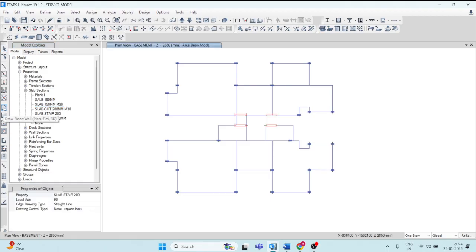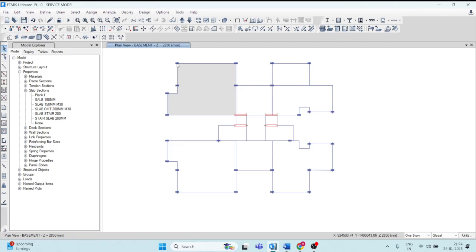After clicking here, you have to go to the bottom, property. Just click here, and see, slab 150 mm M30 is what you are going to provide. Just click here, and now just click like that. See, we are providing the slab. Just click here, just click here. See, when the red cursor shows, just click. Like that, just click and press escape. So you have modeled the slab.